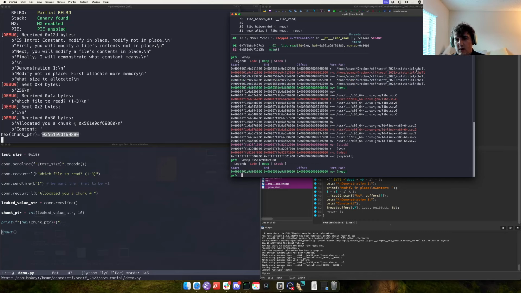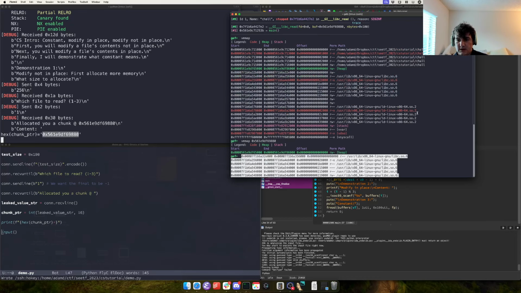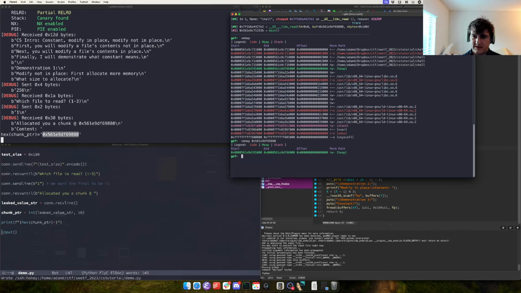I don't know where the binary is because this is random, and the offset between the heap and the binary is usually too large to brute force. I don't know where libc is. I don't know where the loader is.